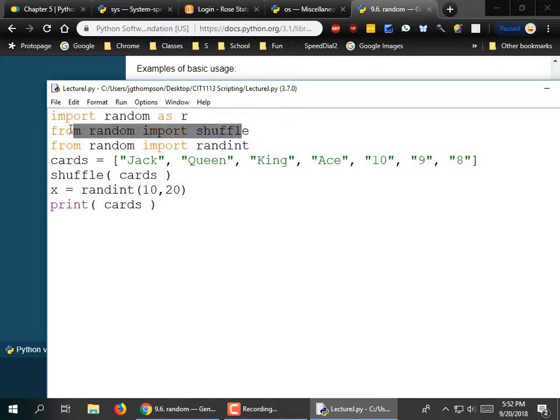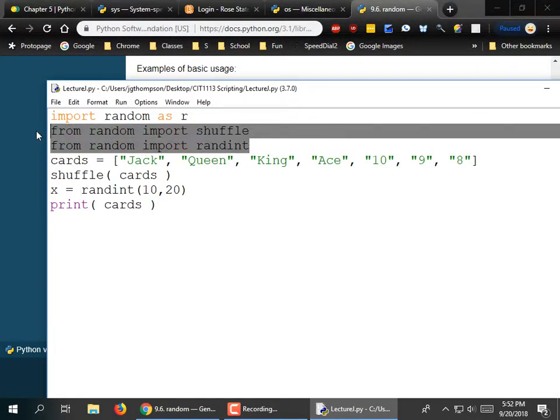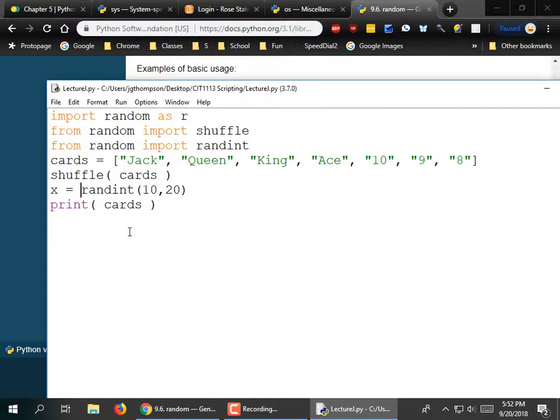And why would you want to do this? Well, you get tired of typing random dot all the time. I kind of don't mind seeing the word random in front of all these functions because it makes it real clear where they came from.